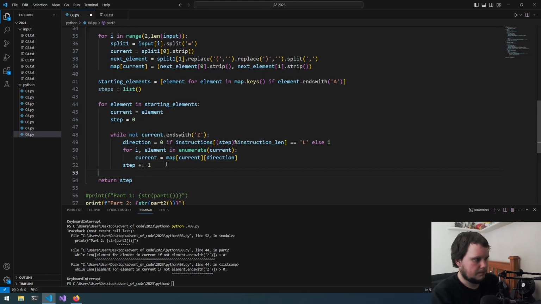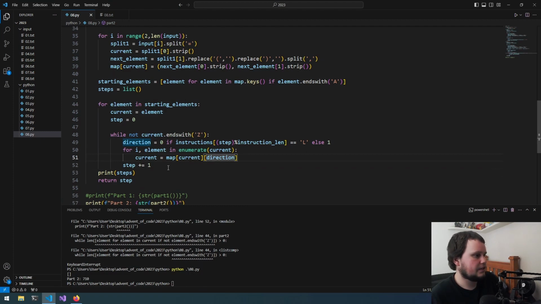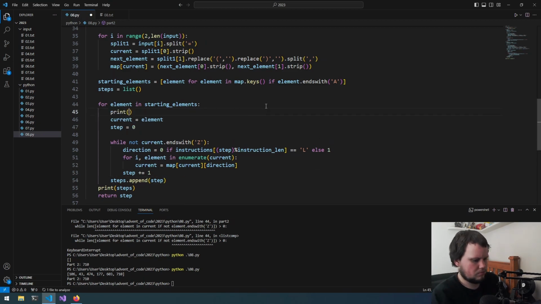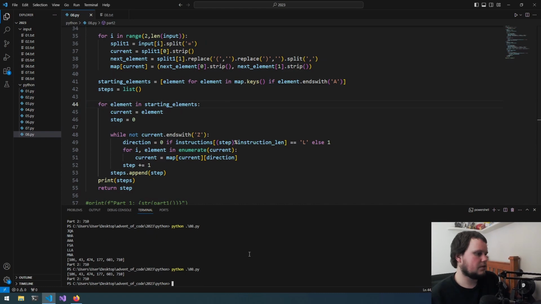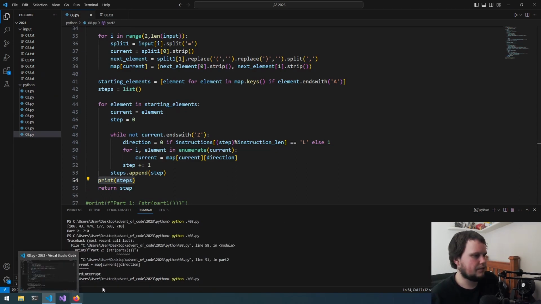So let's print steps to see if we got that correct. Oh, I need to actually append it, so steps.append step. I'm not sure what I'm printing up there, and why only 5 was printed. There should have been way more. What's going on? Oh wait, no, that is right. It's not all of them. Okay, so we've got all the steps. Actually, let's put it to test 1 and see what we get. Okay, well this right here is not right.